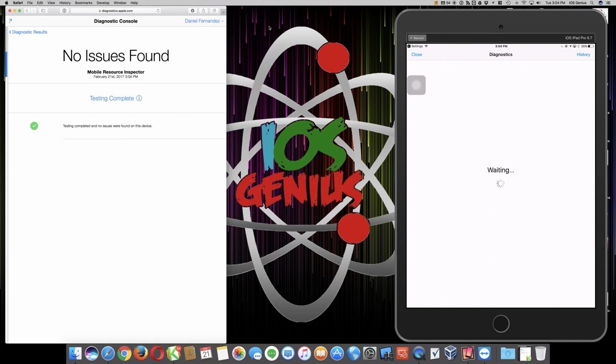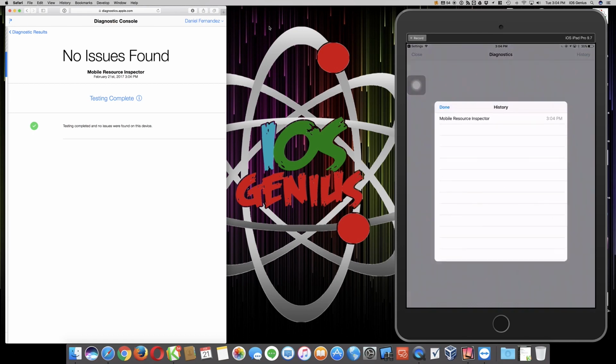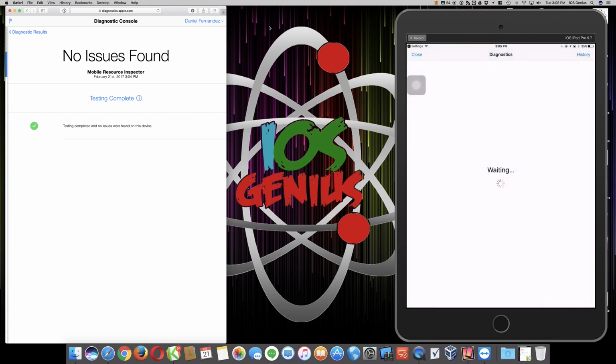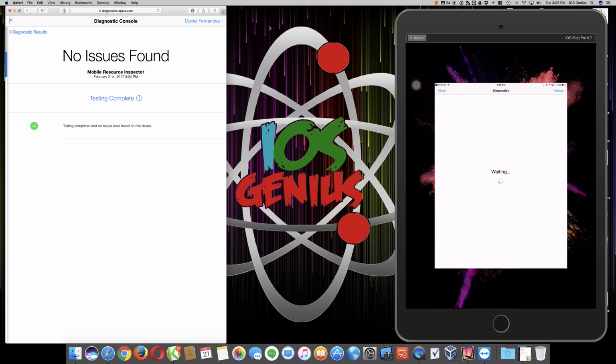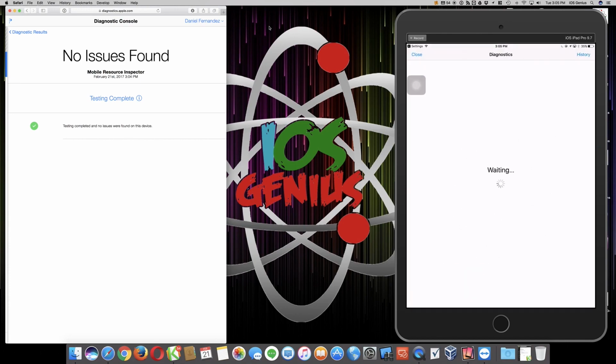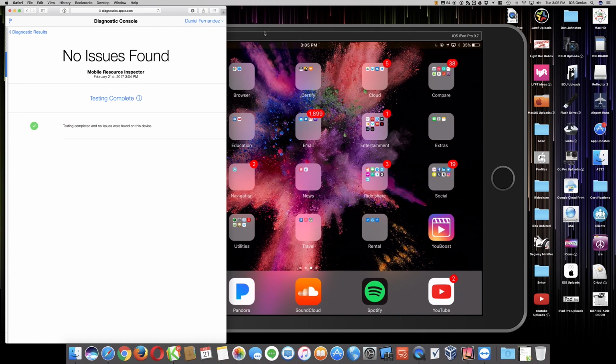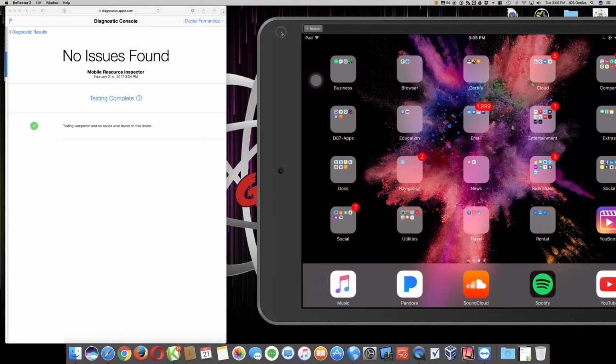On the right side, you see how it says diagnostics. All you have is close and you have history. You can select on history. It'll show you when the last time Mobile Resource Inspector was checked. Other than that, you cannot touch it, tap it, whatever, to open it. You cannot see it as a customer. It will still show waiting. So now at this point, there's nothing you can do. You can try to shrink it as I'm doing a 5-finger shrink here. But other than that, that's it. You hit close diagnostics, and then it goes back to the main screen of the iPad.